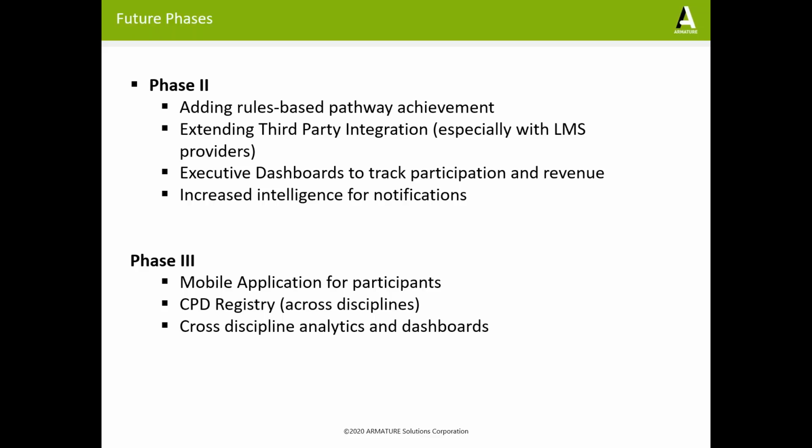And then the last two, really, executive dashboards to track participation and revenue. One of our main goals is to be able to capture this information and then visualize it for senior stakeholders so it really becomes a good decision-making tool. Not only to understand how many people are participating, how many people are complete and compliant, but also to look at areas of opportunity where you can expand upon your current program and potentially reach additional people, additional sources of revenue. And obviously the last one is increased intelligence for notifications.